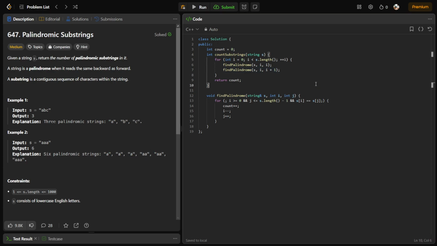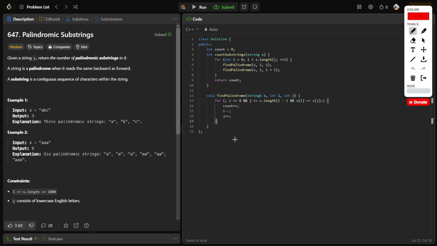Example, AA. So what it will do, actually, let's say I use my racecar. So let's say I and J are over here. I and J will basically move in opposite directions, checking each character at the same time, making sure that they are the same.